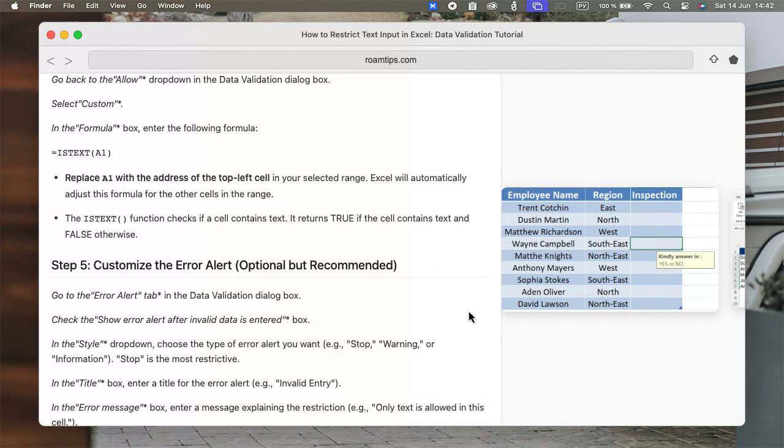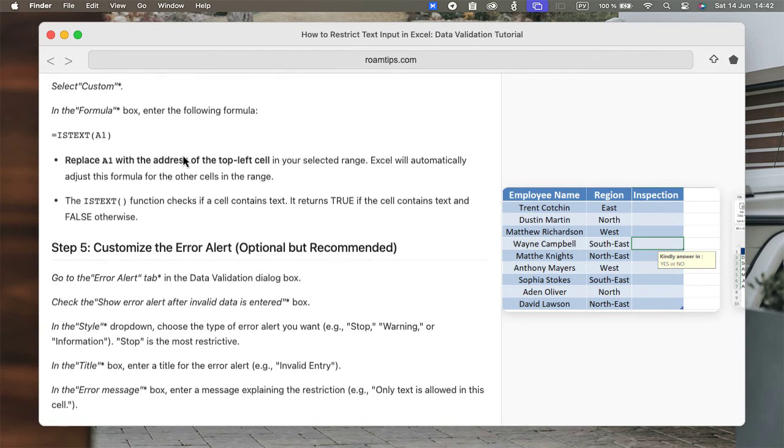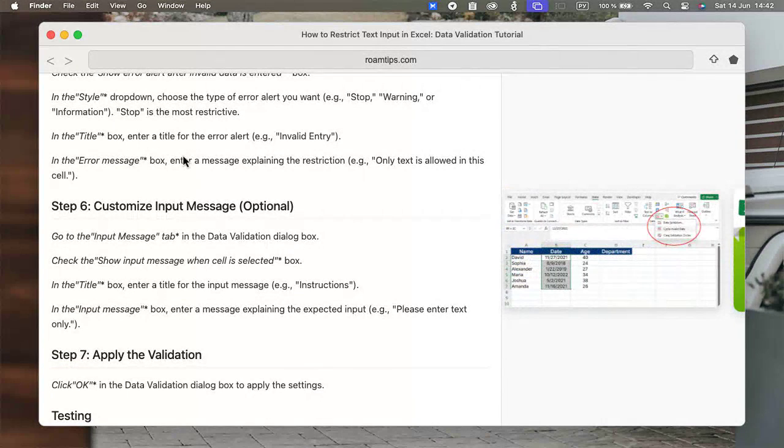Under the Settings tab, find the Allow drop-down. Here's where the magic happens. We don't have a direct text-only option, unfortunately. But don't worry. We'll use a formula to achieve the same result. Select Custom from the Allow drop-down.